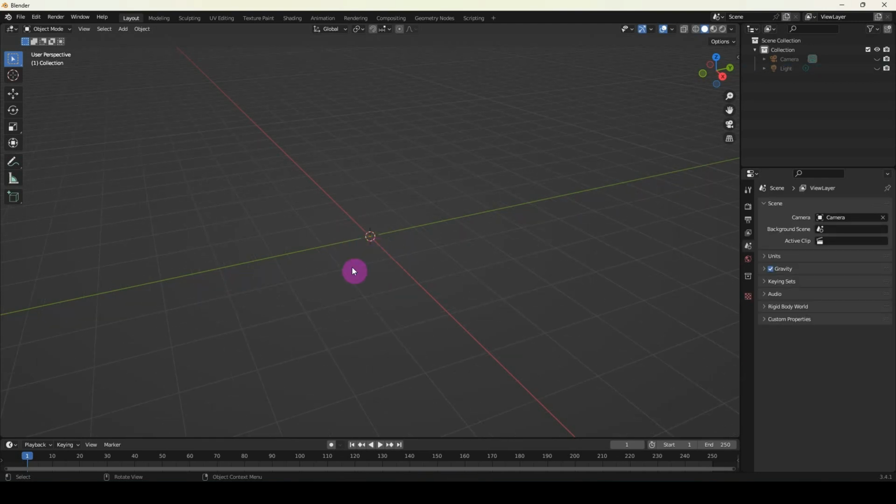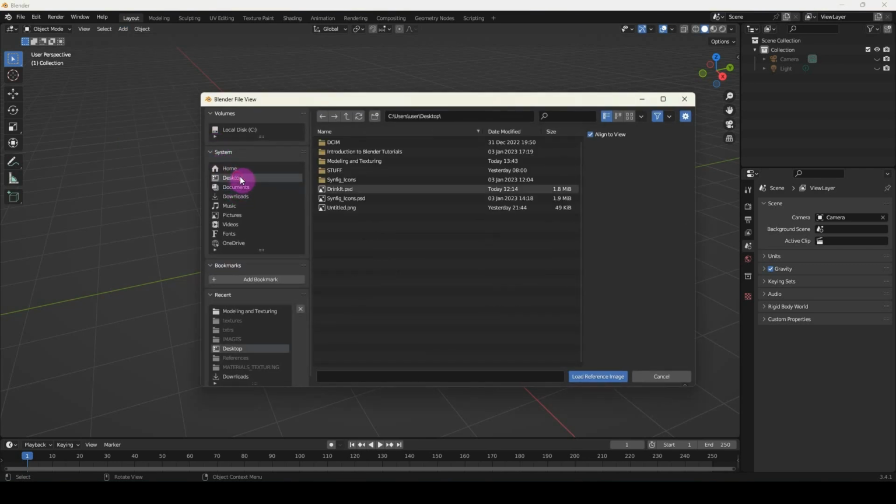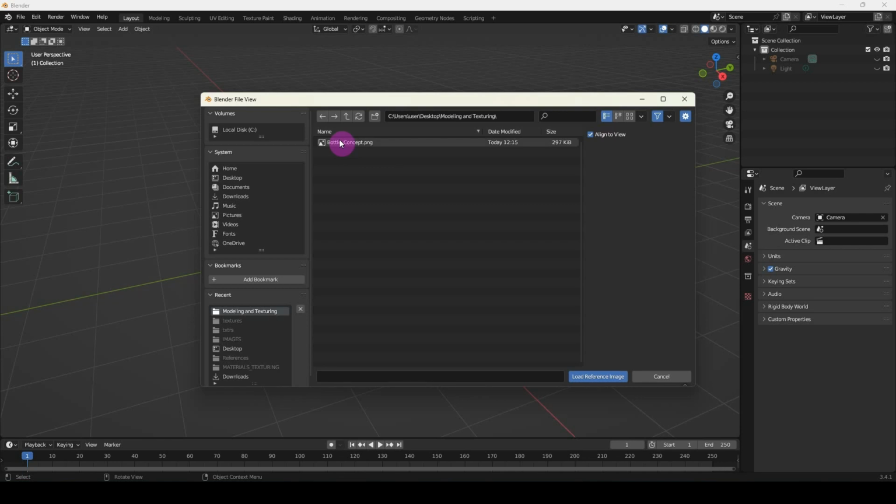Now we need to import our reference so that we can look at it when we're creating our model. So go to add image, click on reference, search for the reference wherever it is on your computer, and keep in mind that I'll be providing this in the description link below. So just left click on that and load reference image.